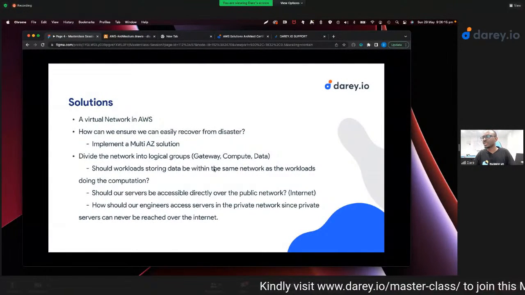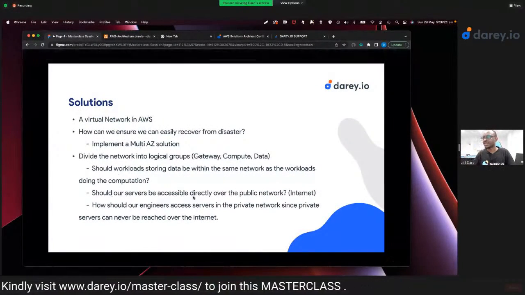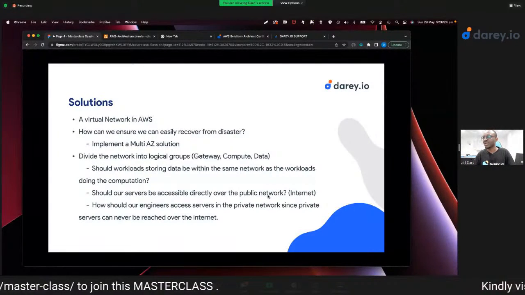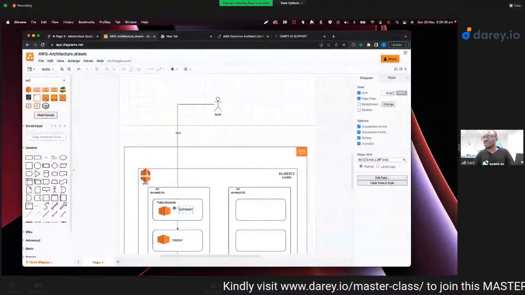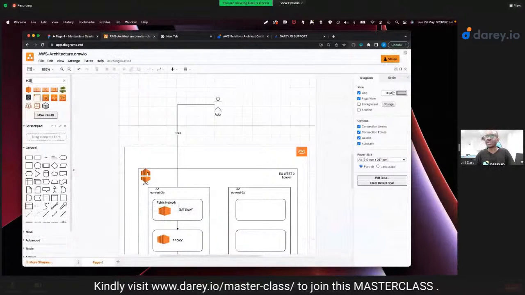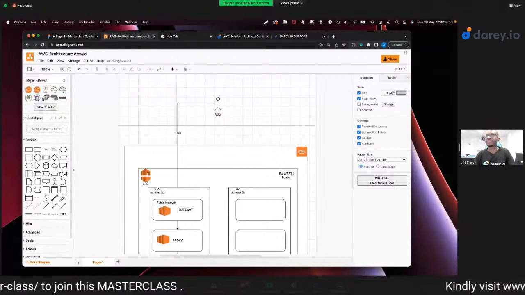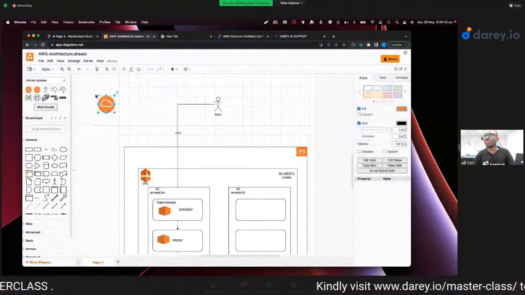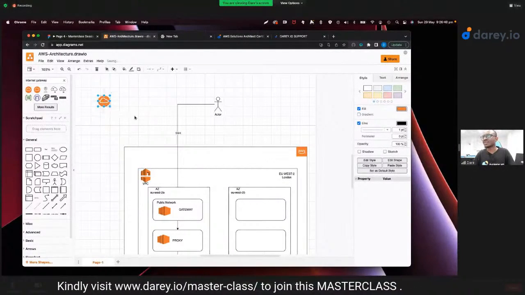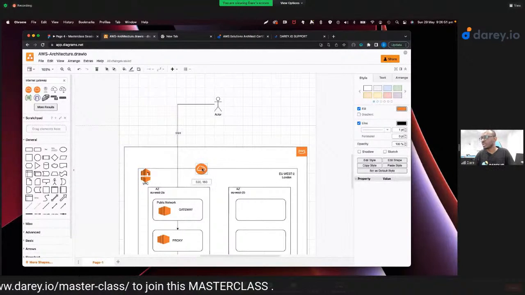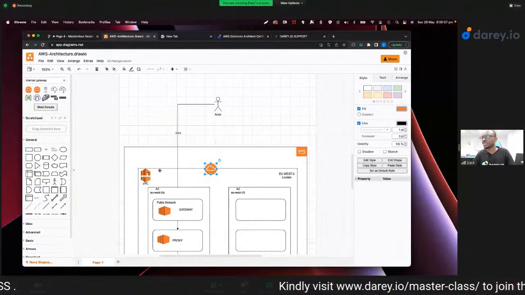Should storing data be within the same network? We've satisfied that. We've made sure that there is separation. Should our servers be accessible directly over the public network? Because we need these to be accessible over the public network, only the public network, we need what is called the internet gateway. This is a software component in AWS that makes it possible to access the internet. So we just put it at the edge of our virtual private network.